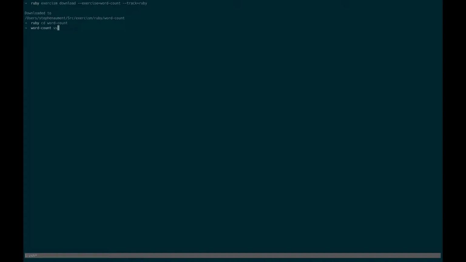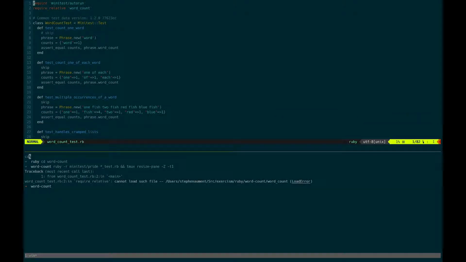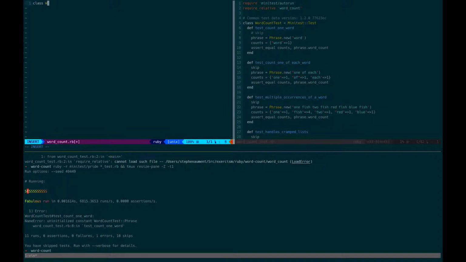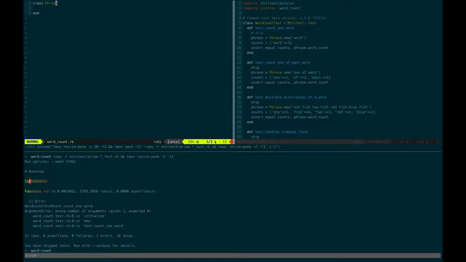Word count. Let's open up my testing pane. Execute the test, which will fail, of course, because we don't have the file yet. Wordcount.rb. Let's keep going. We're still failing because uninitialized constant word. It's not called word count. It's called phrase. That's our class.